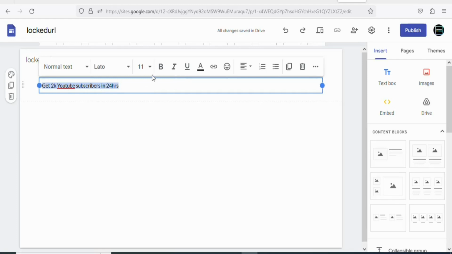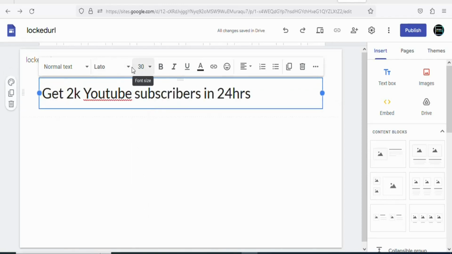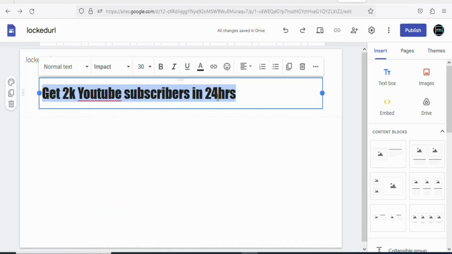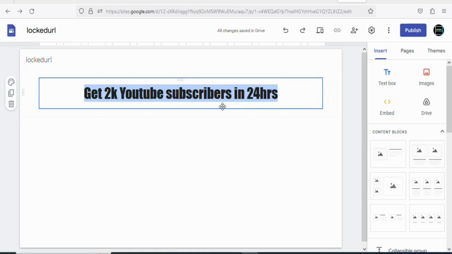Once you have your text, you have to increase the font size. So just increase it to 30. That is okay. Once that is done, you're going to change the font theme. So click on it and then select any of them that you want. In this case, I'm going to select Impact. Once that is done, you are going to center your headline. So click on this align. Once you click on it, you are going to select the second one. As you can see, that has been done. The text is now aligned.